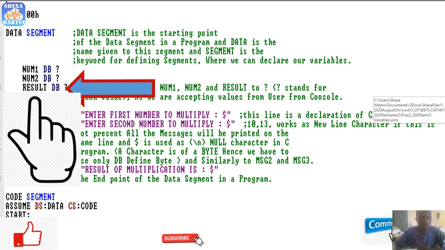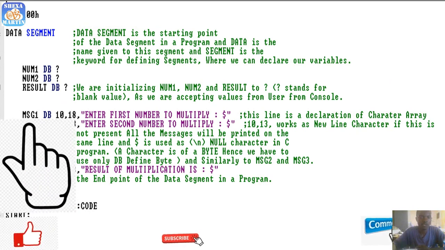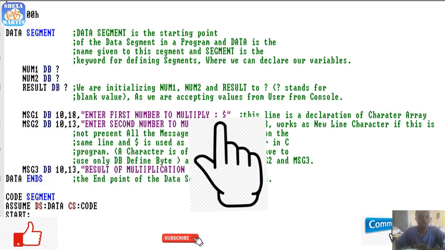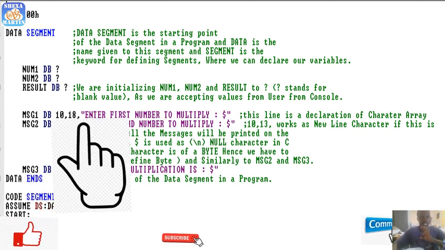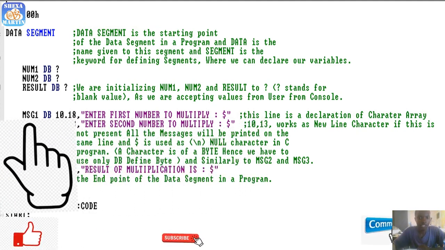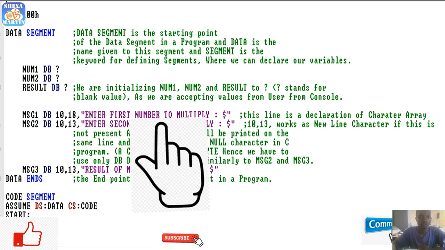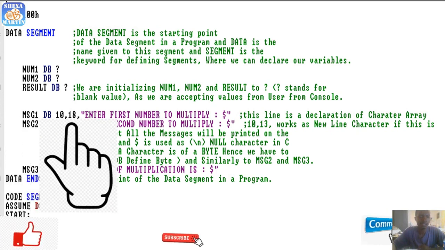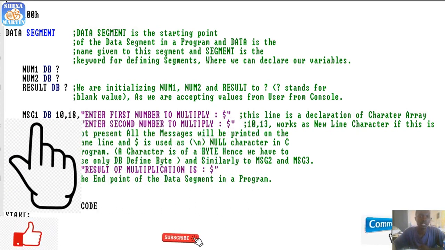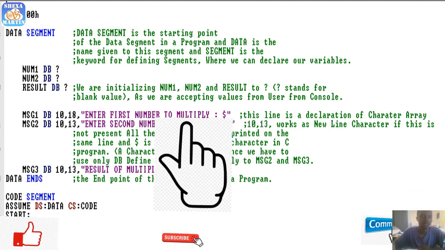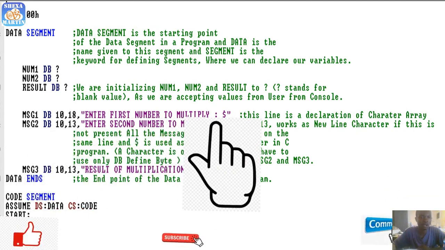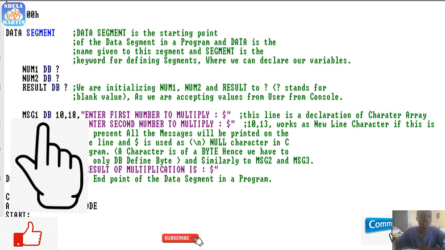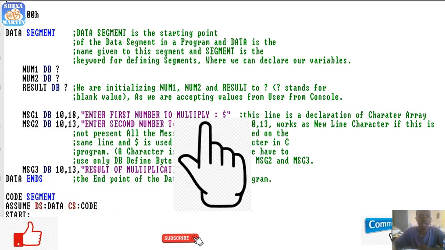So the question mark stands for blank value, as we are accepting values from the user from the console. So this one is more like a hint to the takeaway that I gave you some seconds ago. Right, here is another variable declared and initialized with several types of values. We have our variable called message1 of size byte, initialized to 10, 13, and a string which reads: enter first number to multiply.